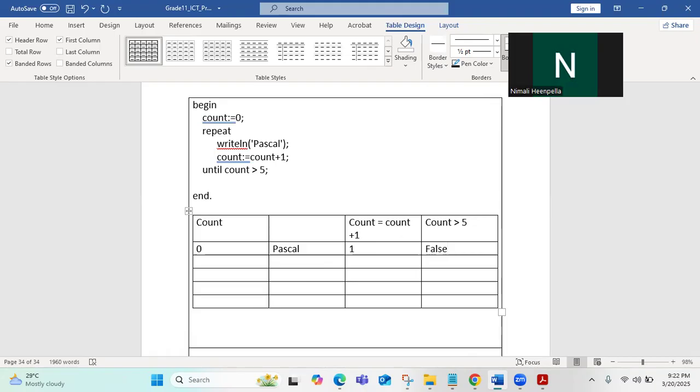In the repeat until, remember that when the condition is false, it will continue the loop. So again it will get 1, come inside the loop and print Pascal. Now count is equal to count plus 1, so count becomes 2. Then 2 greater than 5 is false. So again it goes up, and with 2 it comes inside the loop and prints Pascal.